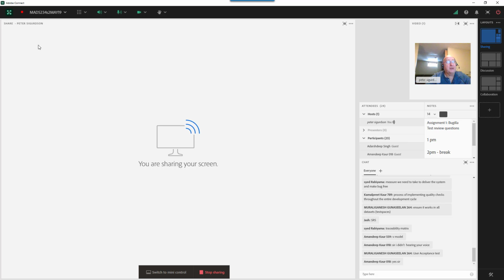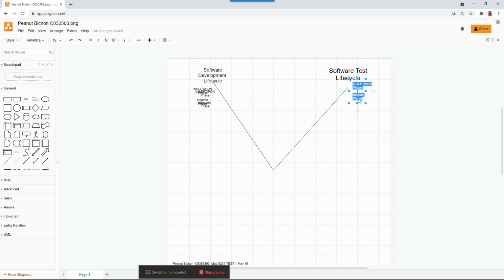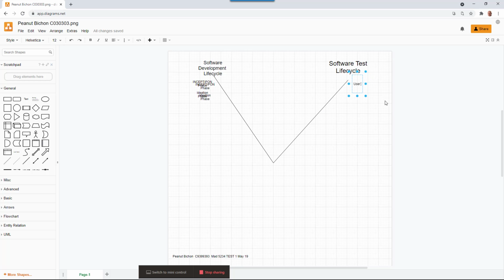Exactly, it's user acceptance testing. So anyway, I'm not going to go through the whole thing. I'm just showing you how the tool works.